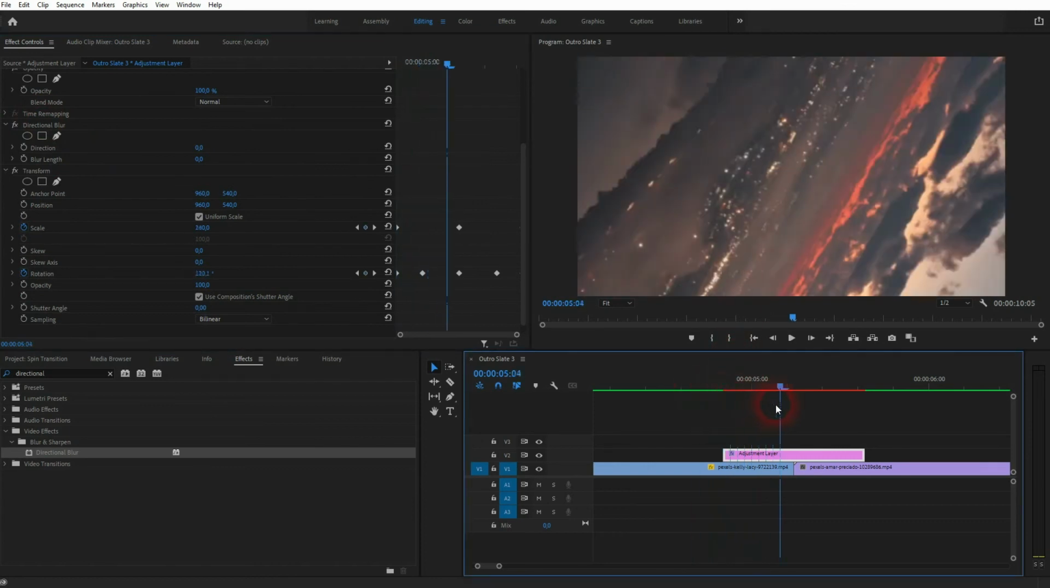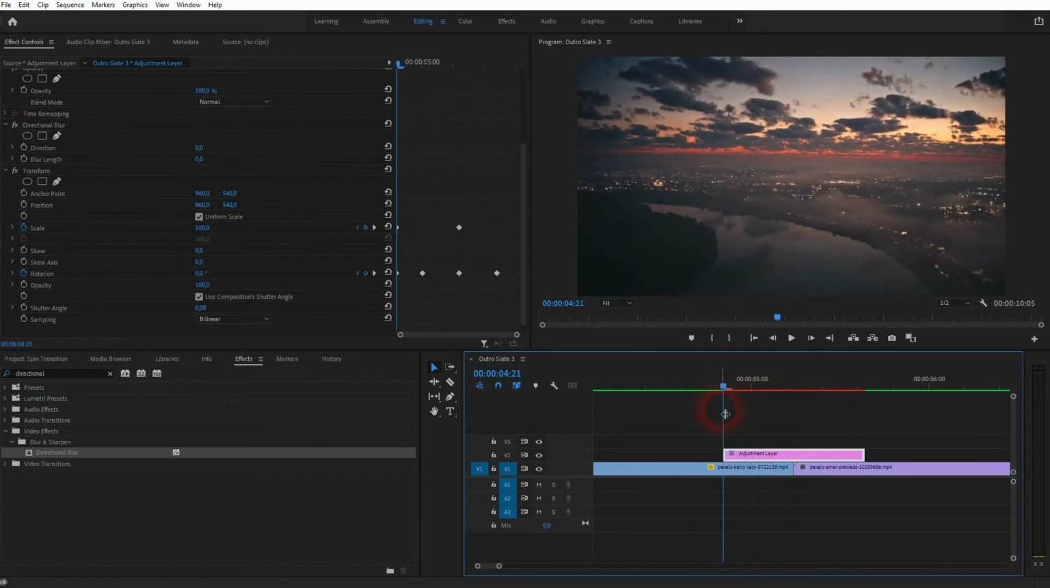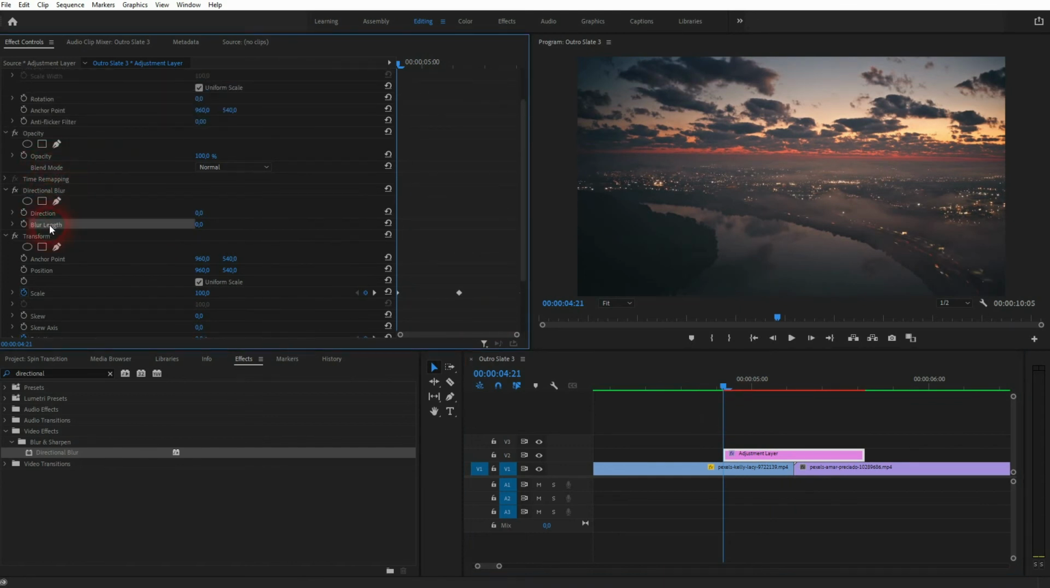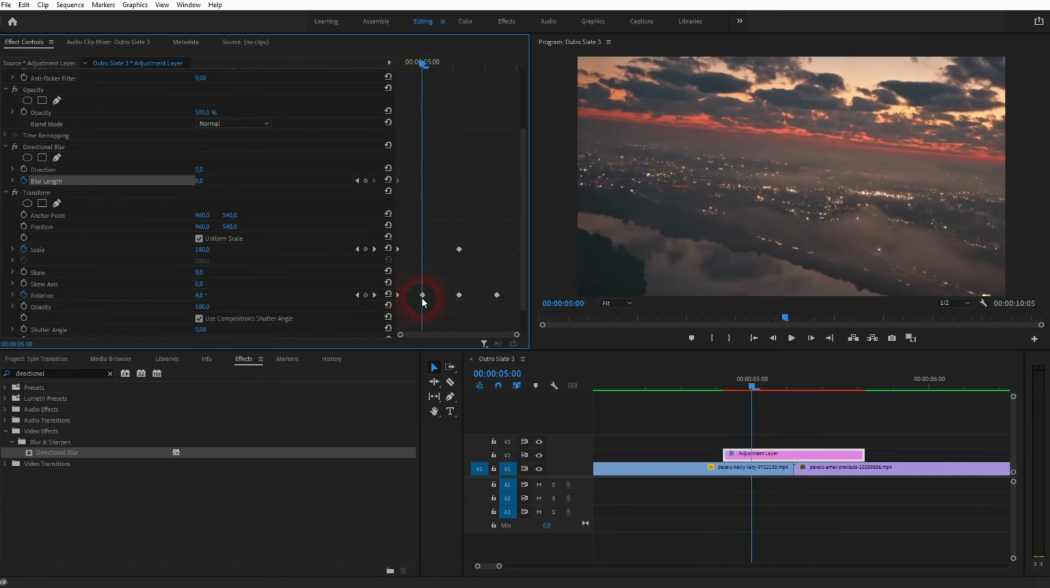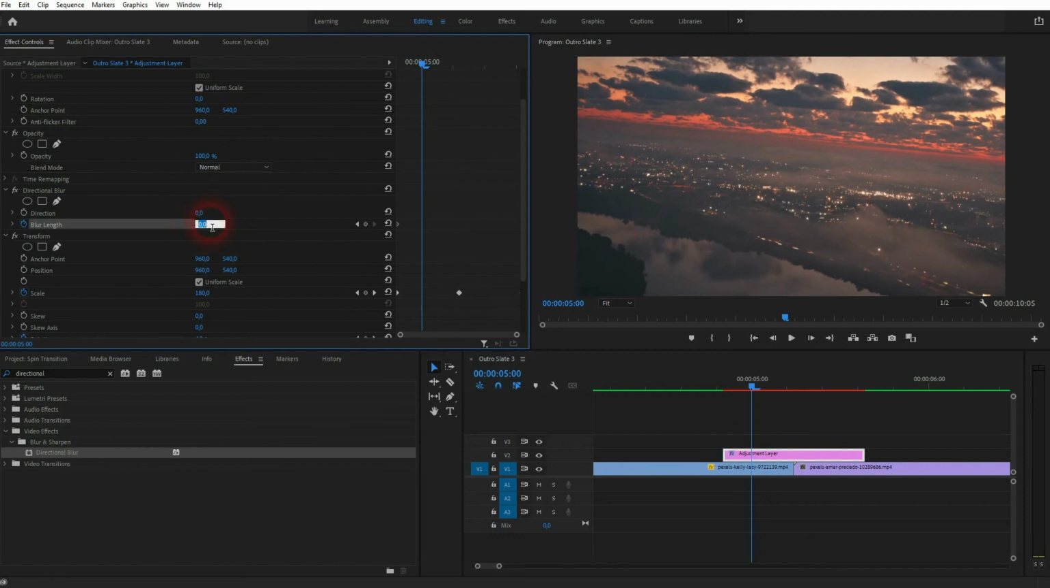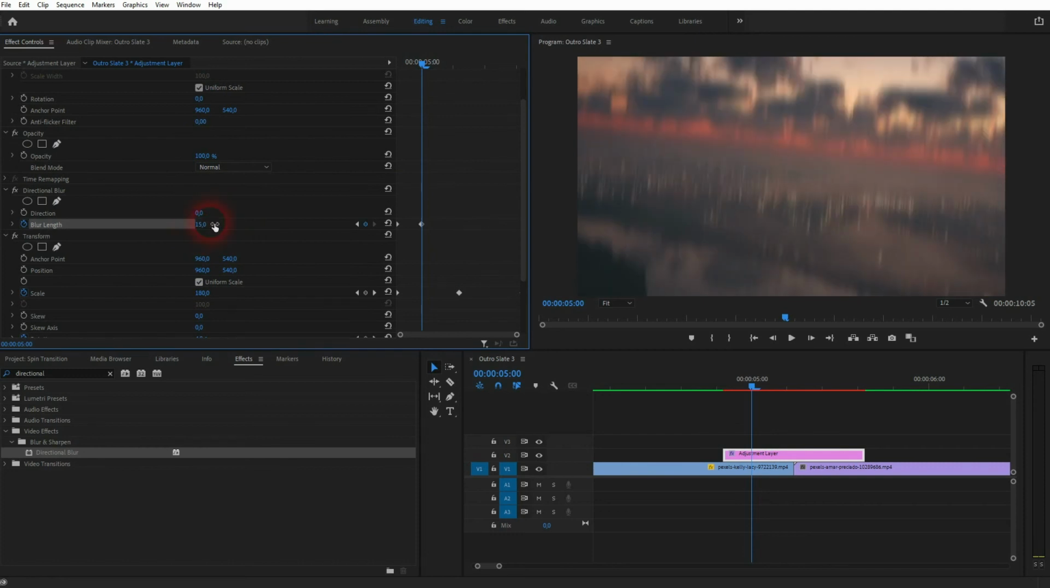Under directional blur, go to the blur length, starting position. Click on the clock icon. Let me go these 4 frames to the right, and then I use, let's say 10. Around 5 to 20 is a good value to test out.